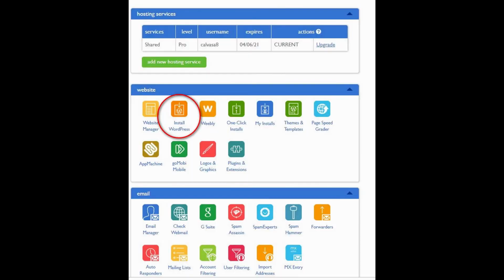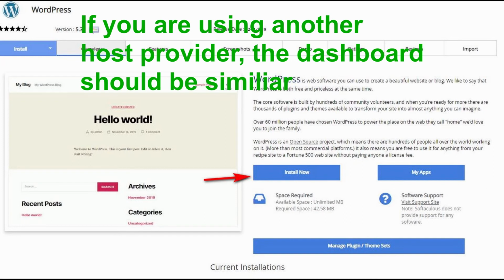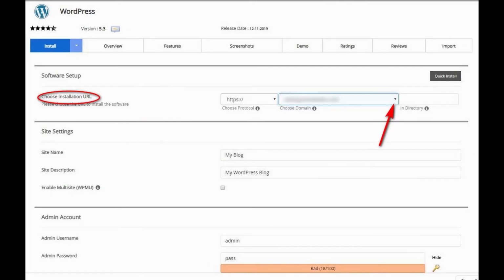Okay, in your cPanel, click Install WordPress. Click the WordPress button. Install now. Select your URL, fill in the information below, and click Install.